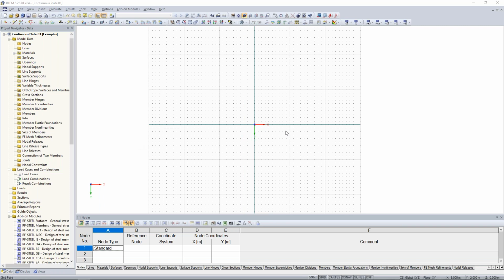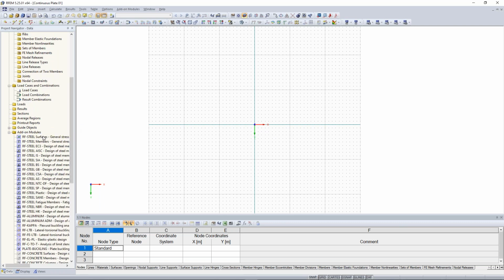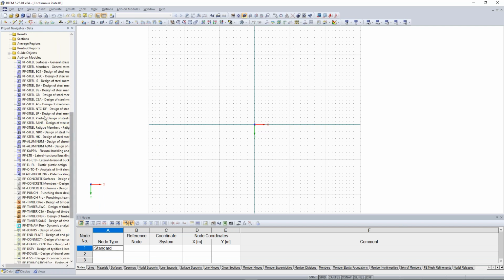And with RFEM alone you can calculate internal forces, stresses, strains, support forces, and deformations. The whole design of steel, concrete, timber structures, and so on, you do with the add-on modules. You find the add-on modules here on the left side in the project navigator, the data navigator. Here you'll find all add-on modules.